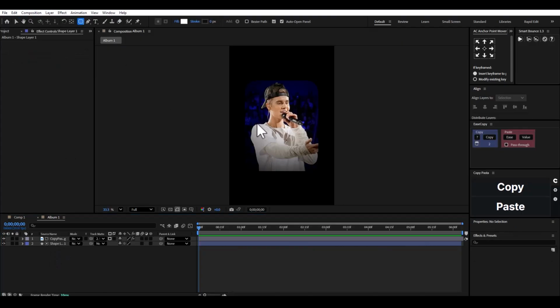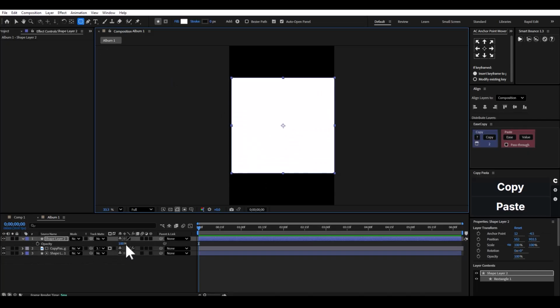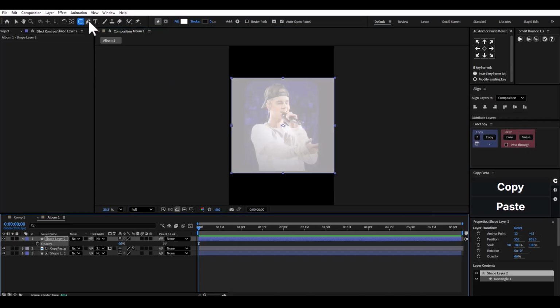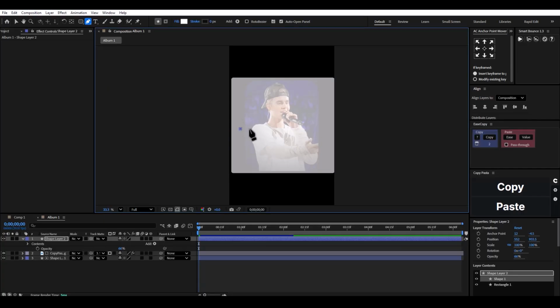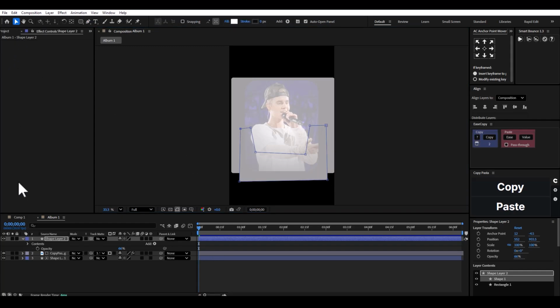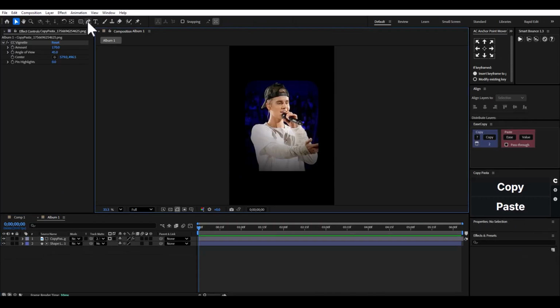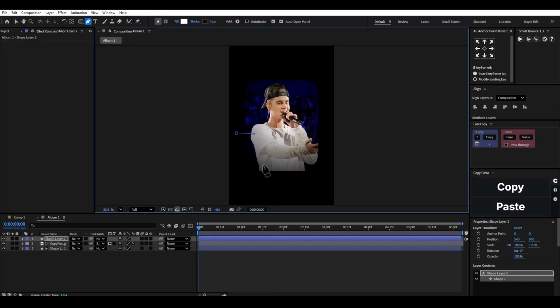Let's create a box, reduce its opacity, and grab the pen tool. Create a shape like this. All right. Okay. Let's delete this one and create a shape normally like this.